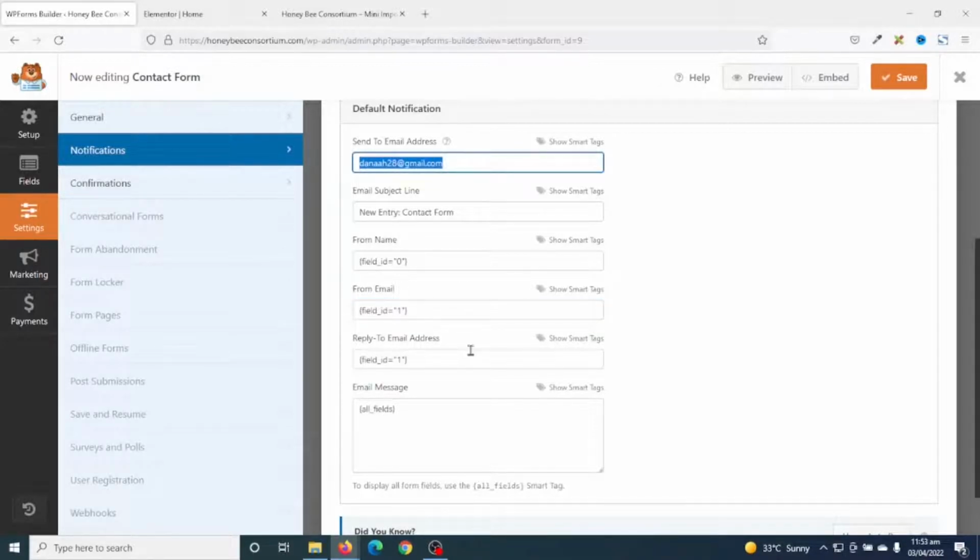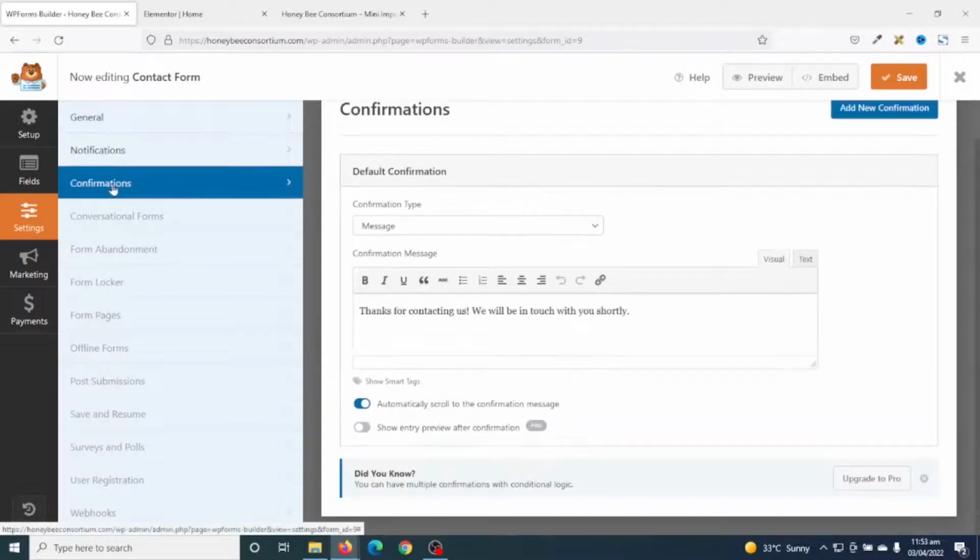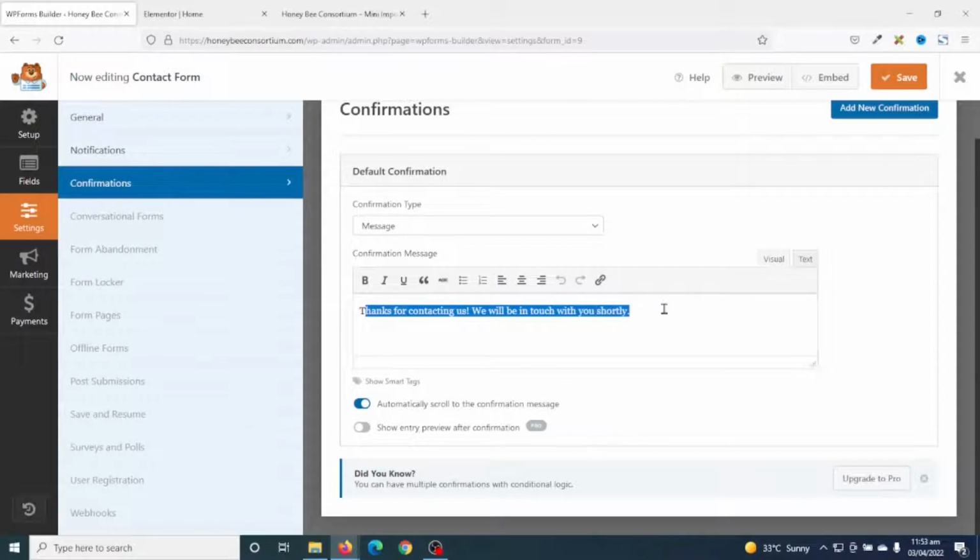It's the same. Next I go over to confirmations. In here you can go ahead and customize this text. This is what your users will see when they submit the form. Thanks for contacting us, we'll be in touch with you shortly. And I think this is cool, so I leave it as it is. Then I go ahead and click on save to save my form. It is saved. I exit from here.